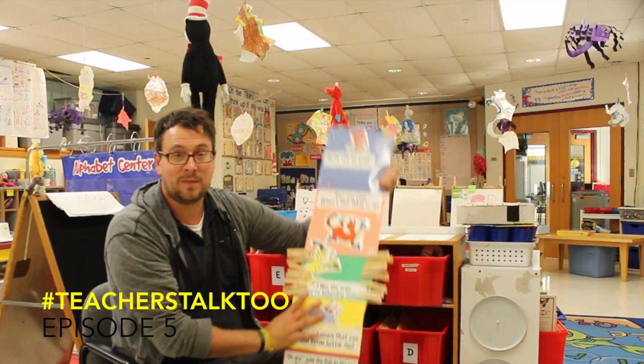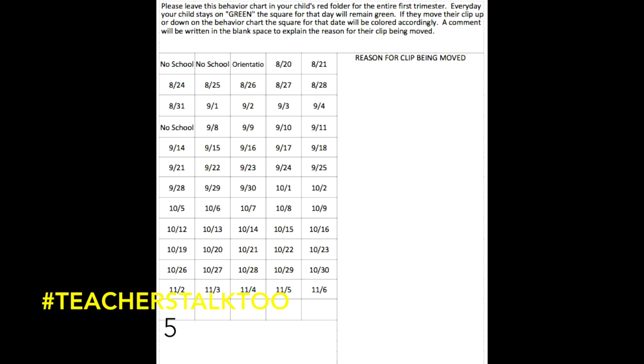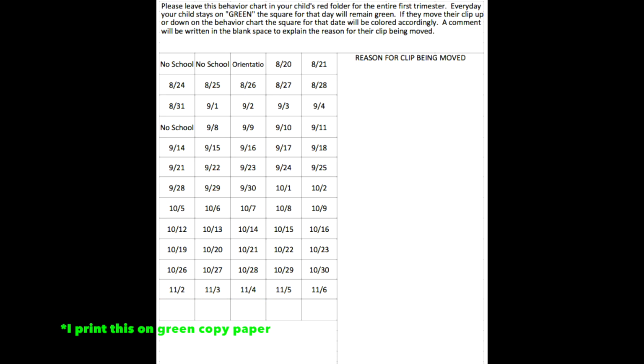And then what I send home to parents, in their folders, I have this green piece of paper that you see here with all the dates on it for the quarter or the trimester that we are in. And I color that square. It stays green, so I color the date if they move their clip to yellow, red, or white. Or if they move it up to orange or blue, I color the square for that date that color, and then over on the right side where you see reasons, I write why their clip may have been moved up or down.